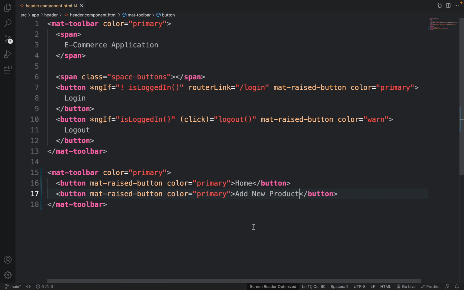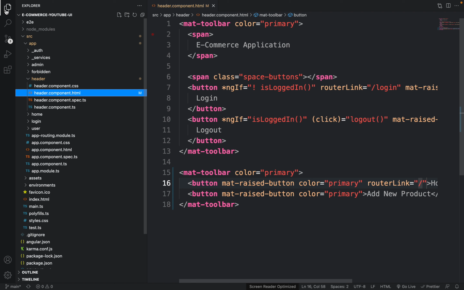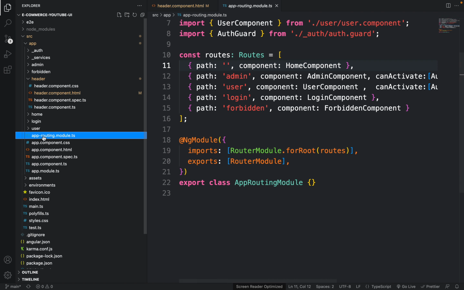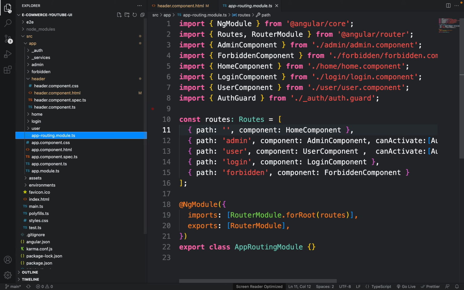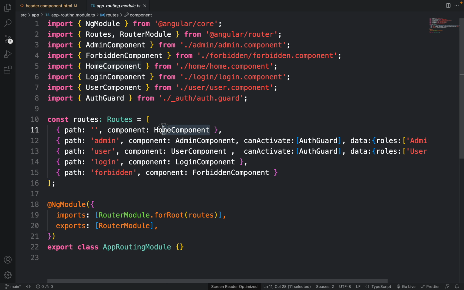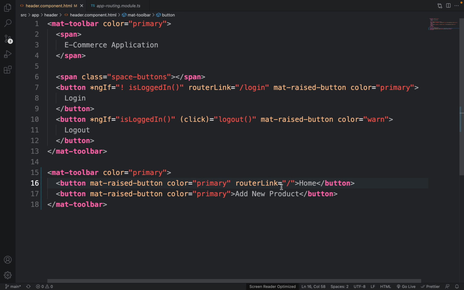So what we have to do is we have to just add a router link equals to slash, and let me just save this. Now if you are wondering how I'm just using this slash, if you just go to the file which is app routing module ts, now if you see, we have already configured a path for our home component. So for the home component, we don't have to specify a path, we have to keep this as empty, and whenever we want to use that home component with the router link, then we have to just give a slash, so that will be an empty slash like this.